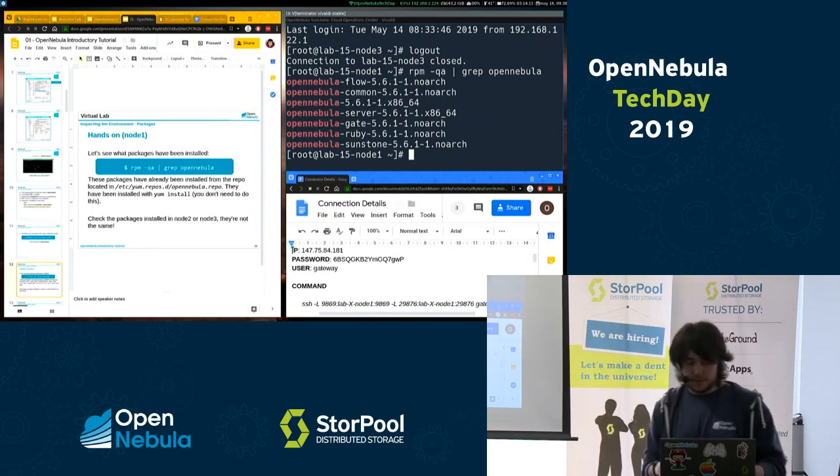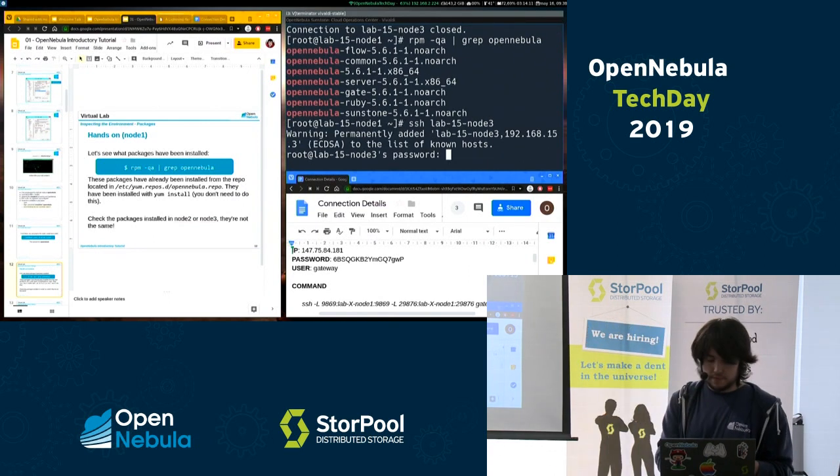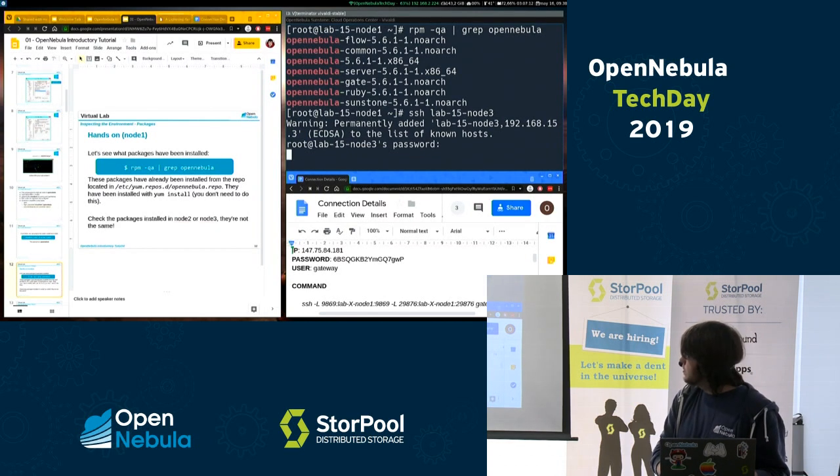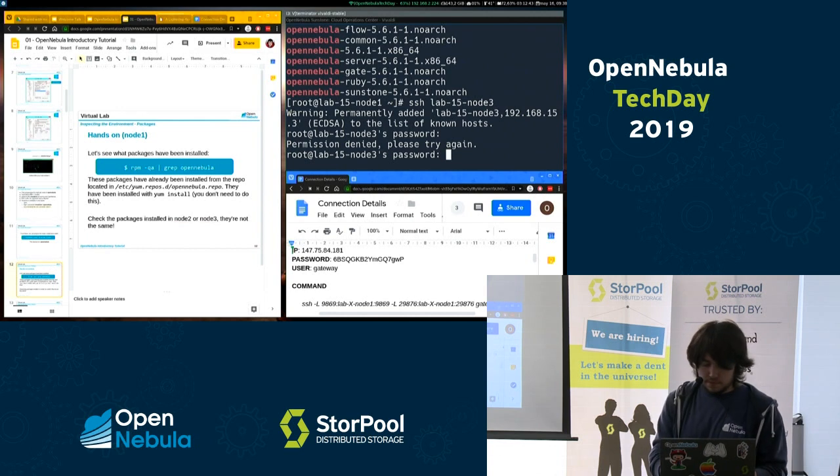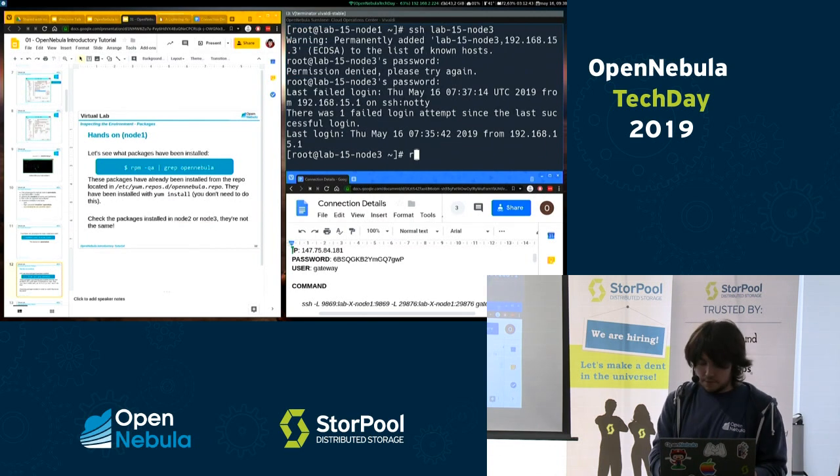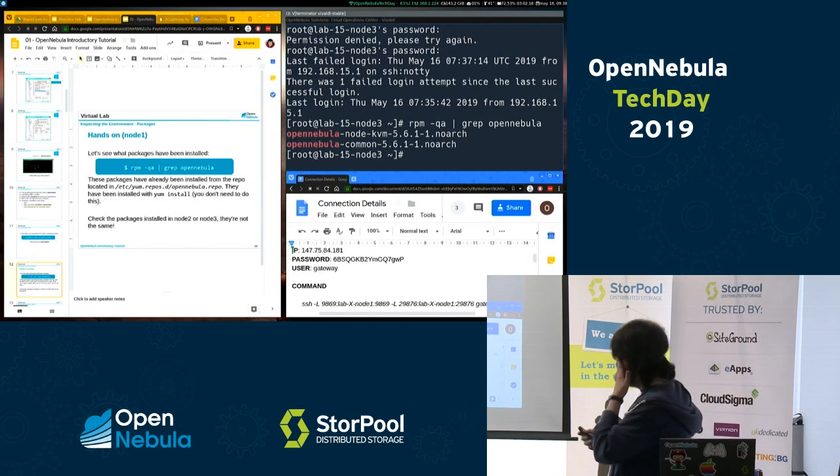Okay, and now we can SSH to a node, and we can see that there are different packages. In this case, we have the common again, and then we have the node KVM, which has all the stuff to manage a KVM host in OpenNebula.